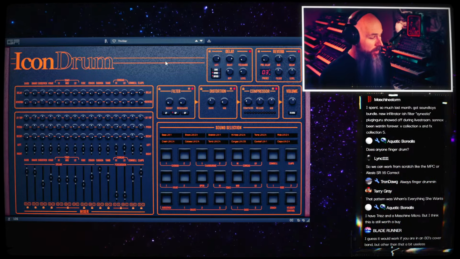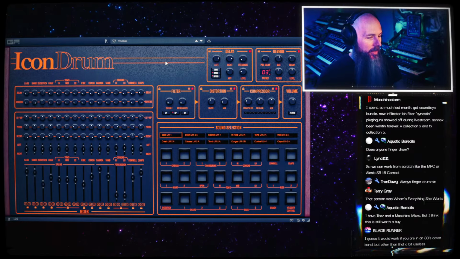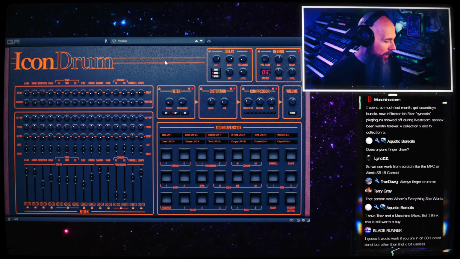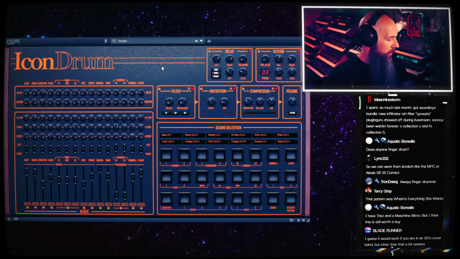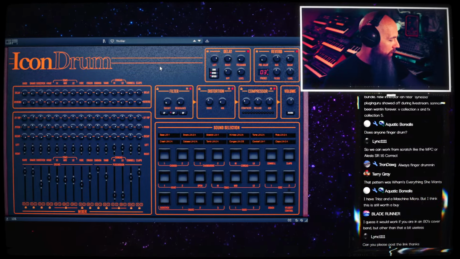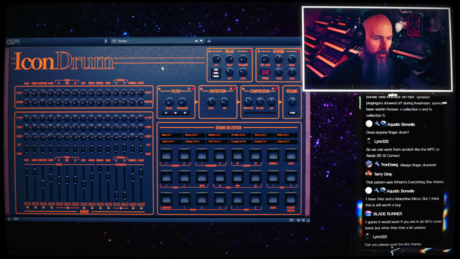I'm not a finger drummer myself, but I do like to trigger things from a pad just for the hell of it. I use Mega Sequencer Baby inside of Reaper for this sort of thing.